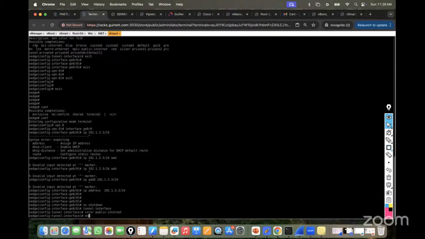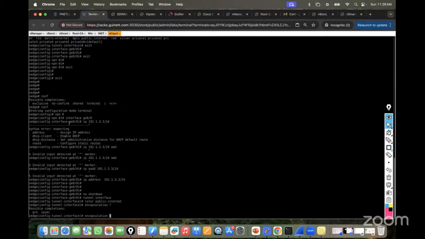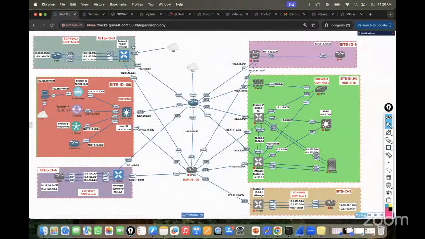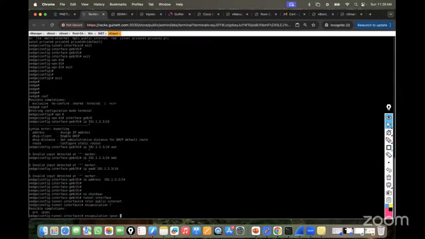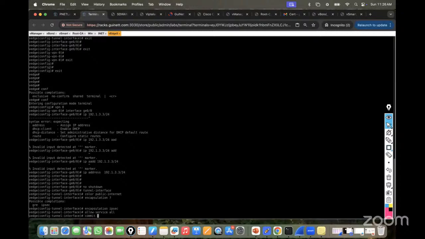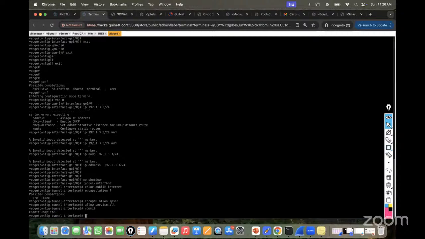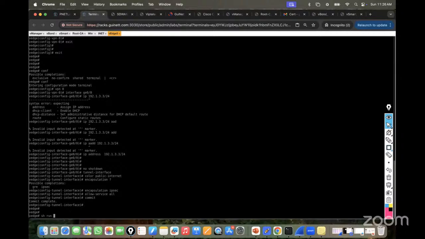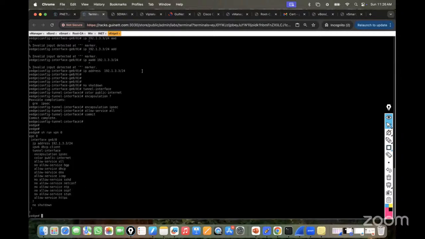Now it is going to ask for the encapsulation. Encapsulation, you want to build the GRE tunnel or IPsec tunnel. This encapsulation is site to site. So GRE is going to be unsecure. So we'll use IPsec for the secure, right? And then we have to allow services all, meaning every service available, I want to allow. And I'll just make the commit. So let me show the configuration, what configuration I have done here. It is available in the lab guide, but I'll just go in the VPN 0.